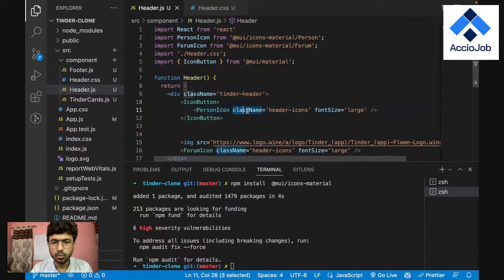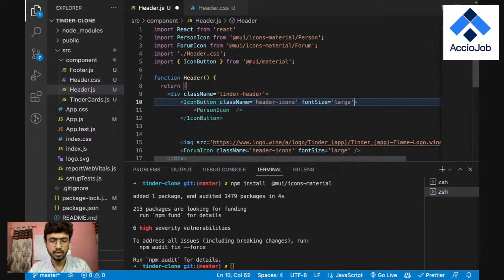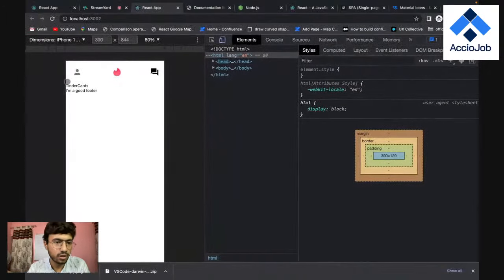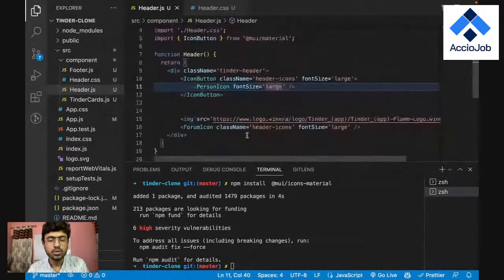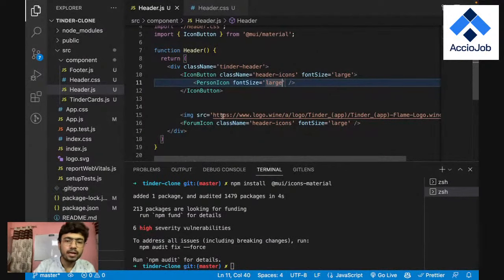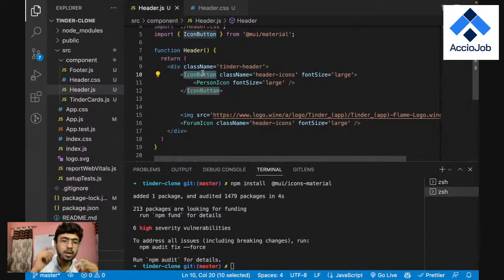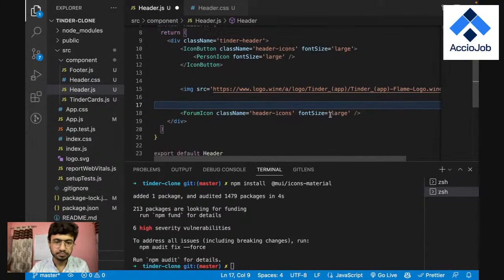I think we need to give the class, and we just cut it from here and paste it over here. Let's see how exactly it will look, and set the font size to be large. Save this. Let's have a look at how it is looking now. It is working the same way, right? So what I'm doing over here is I wrap the icons that we were using previously inside the icon button. It will make sure the icons look like a button. It feels like a button, right? So we are doing that particular thing right over here.